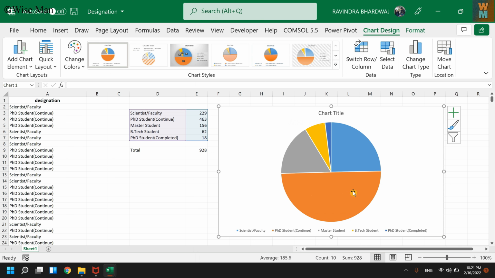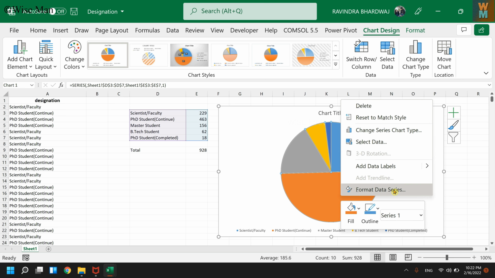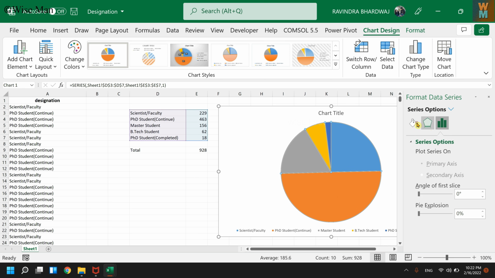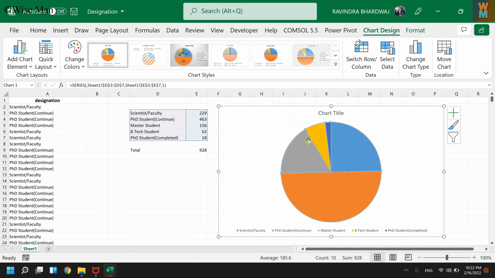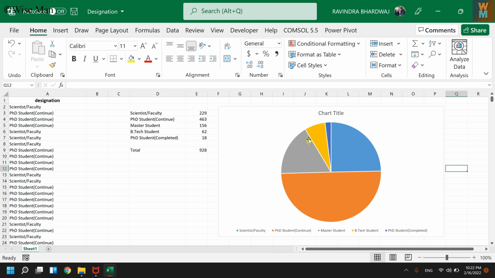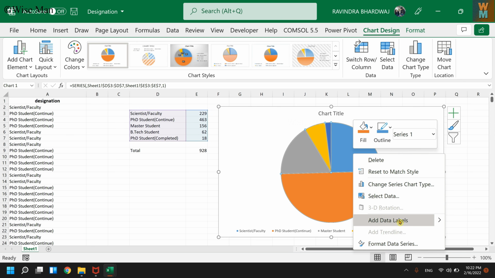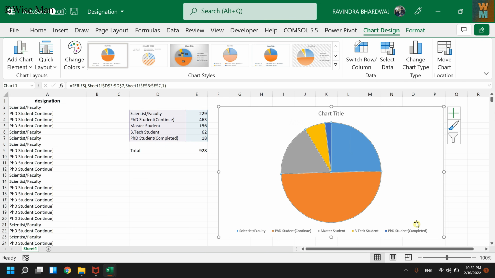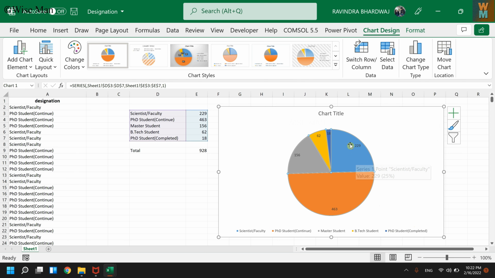Right now you can see that the values are not written over here. So for that, right click on this and click on Format Data Series, and then you can find somewhere that you can change the angle of the slice. Now to provide the actual values over here, right click on that and click Add Data Labels, and that will give you the data labels as you can see over here. So it will provide me the values.